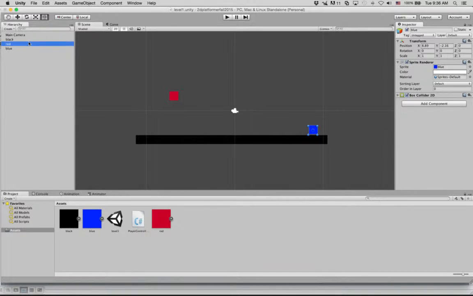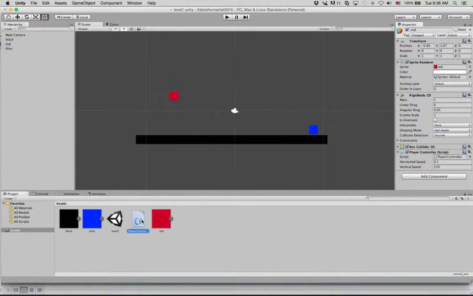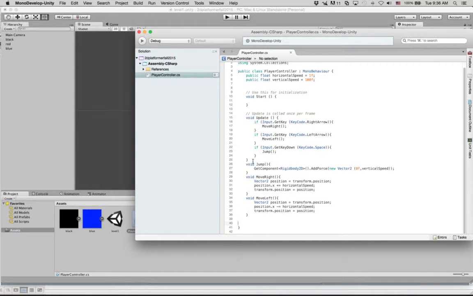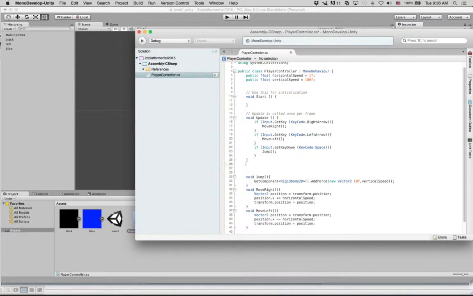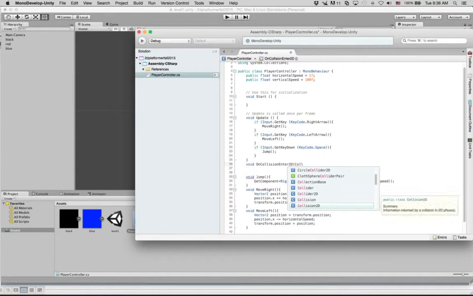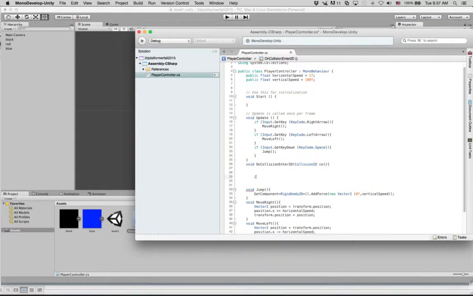So we're going to continue to add some code to our player controller. We'll just keep sticking it all in the same spot. And I'm going to add a new function. We'll call it void OnCollisionEnter2D, and we will pass in a Collision2D object and call it col.